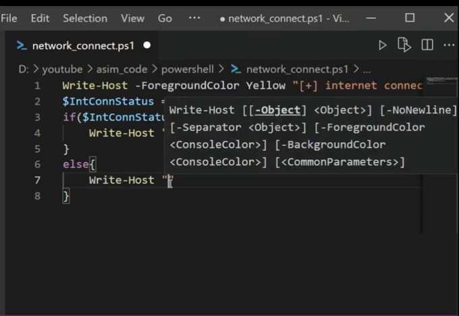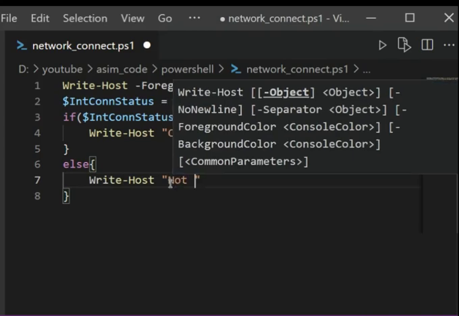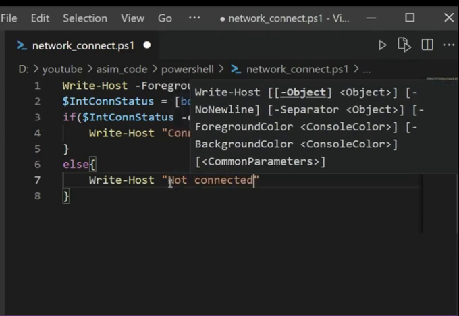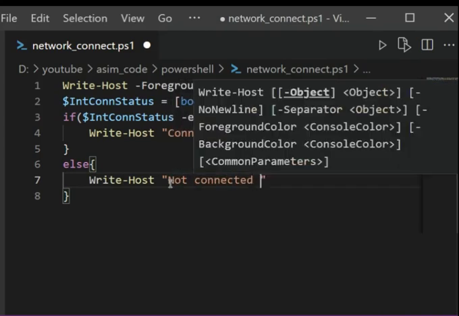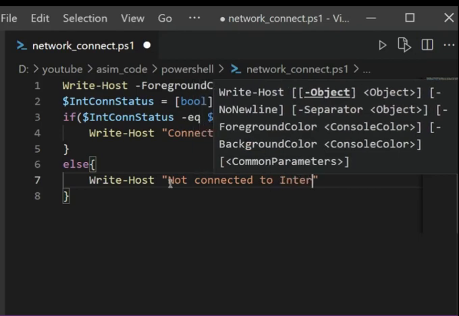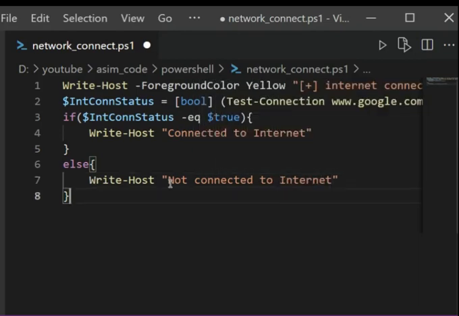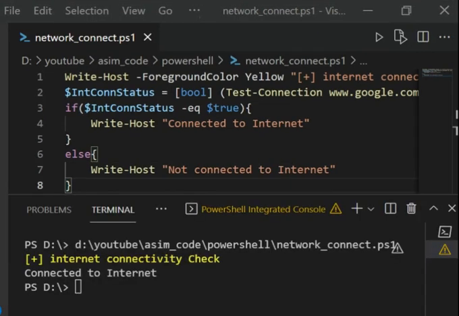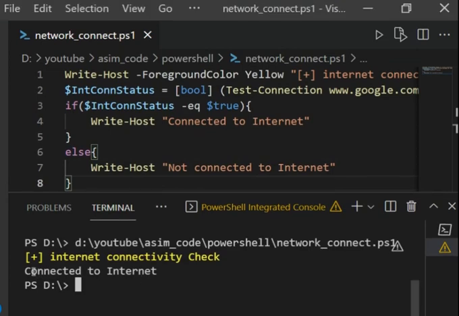Write-Host not connected to internet. Now we can run our script. After we run our script, we get this message: connected to internet.